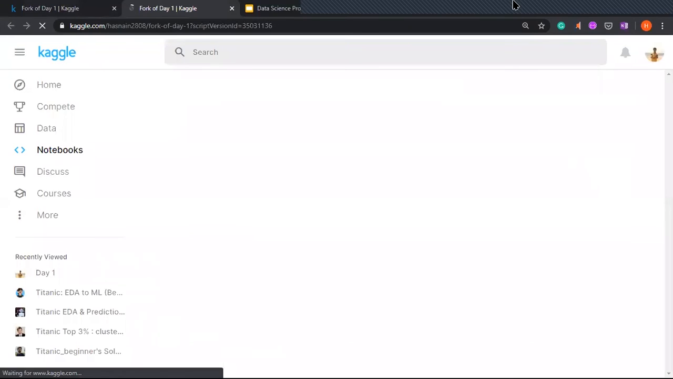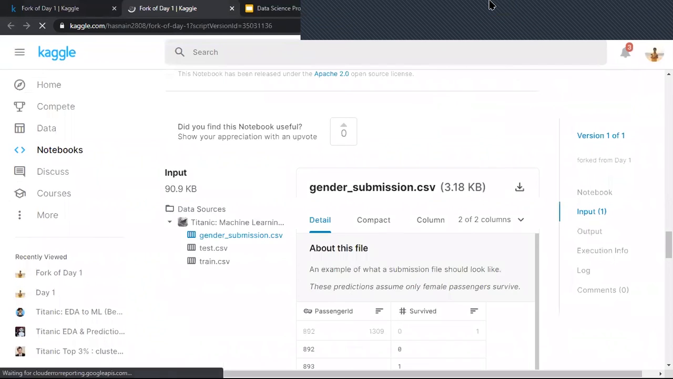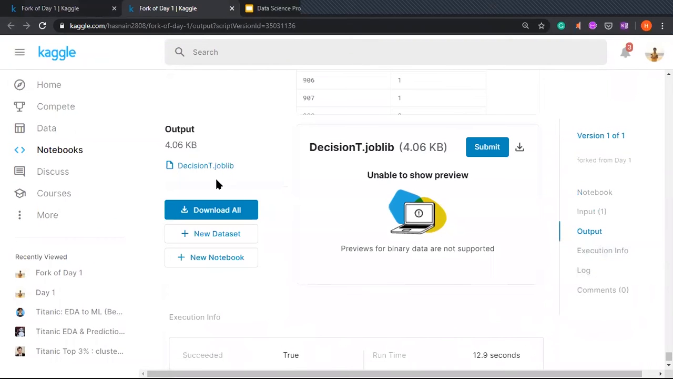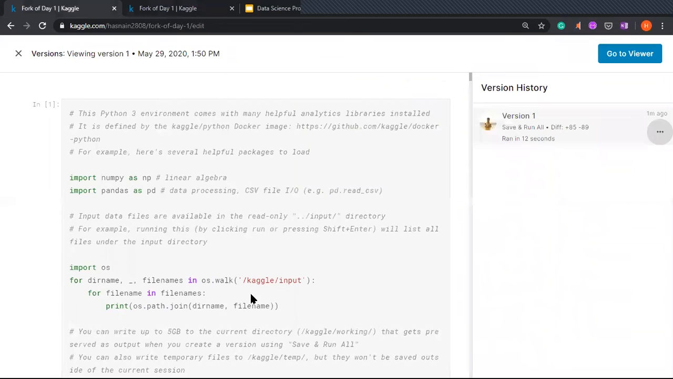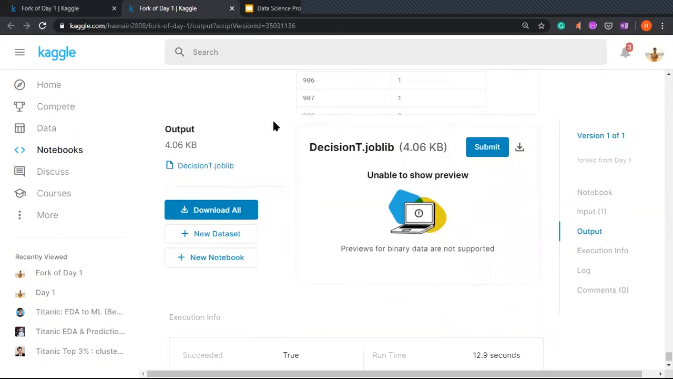These are Kaggle specific things. If you're training it on your own notebook, on your own machine, when you run that dump command, it actually gets saved in your file system, so you don't have to do these things. So when you go to the output, you can see this decision tree.joblib. This was the file name that we gave it here, and you can actually see it has come here.